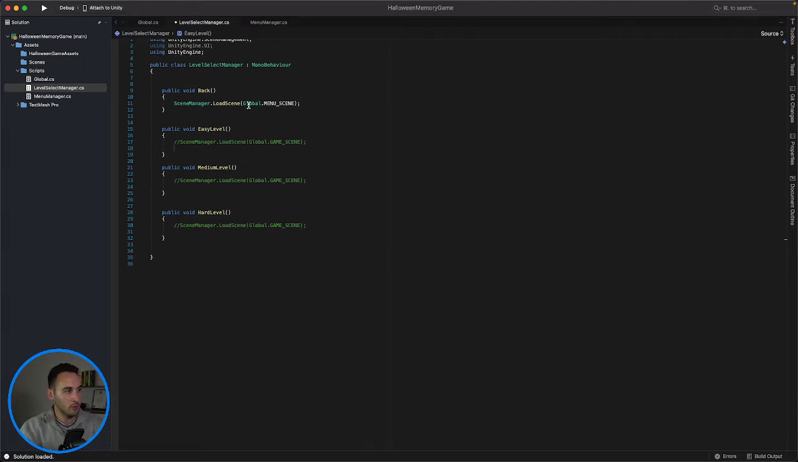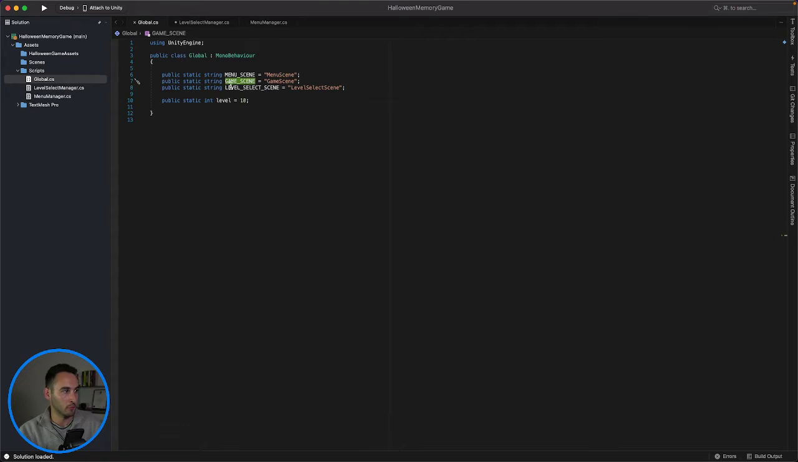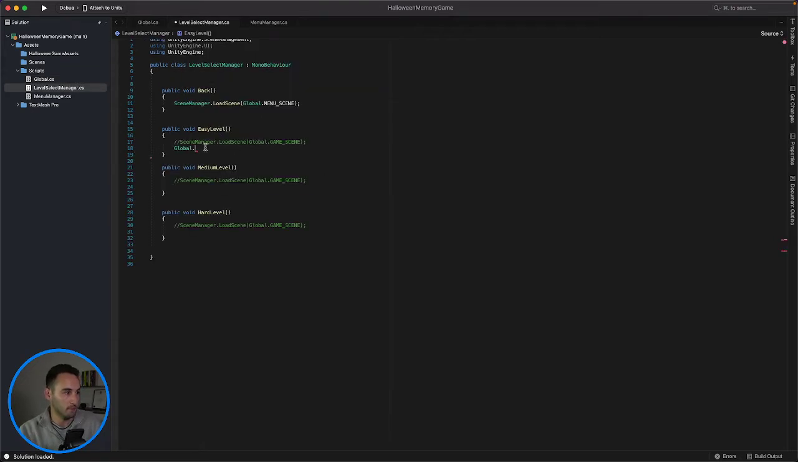What we do want to do is, in here, say global, what am I doing? Global dot, what is it? Let's just go and check. Global dot level. And that here we're gonna set the number of cards that we want.